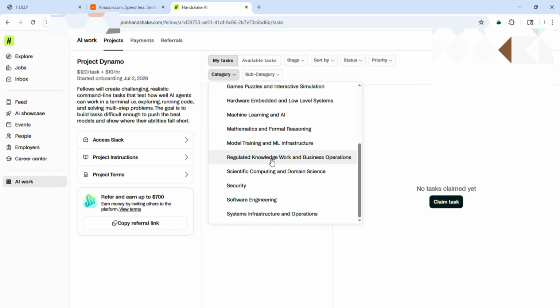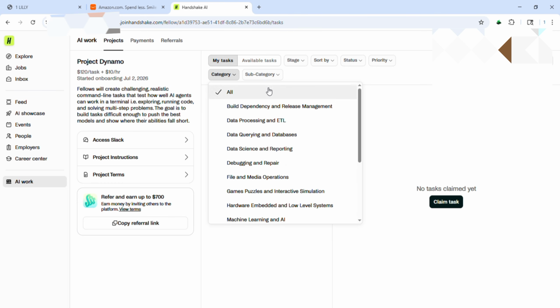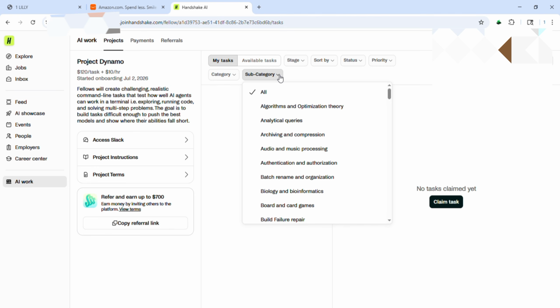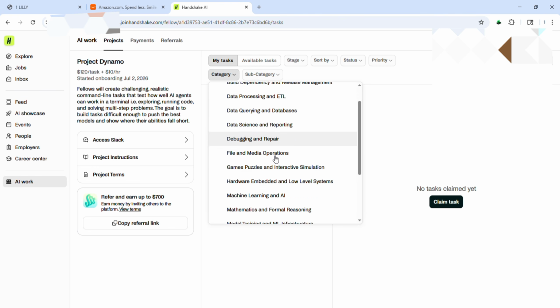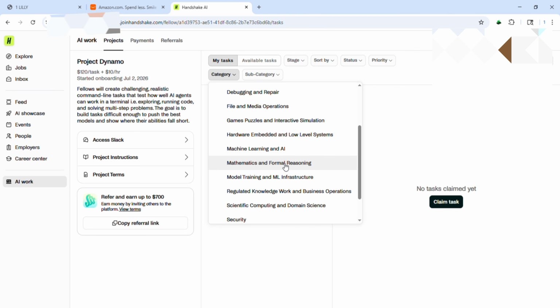So you just choose the category based on your capability, based on what you learned in school, the degree certificate, whatever form of skills you have. Now you have to choose from this section. You can also go to subcategories and choose, if for example you choose mathematics and formal reasoning here, you can also choose a subcategory within this category.